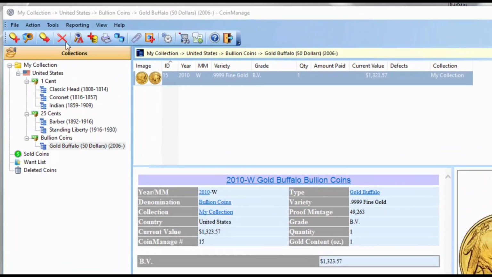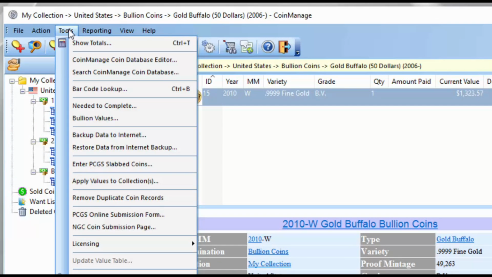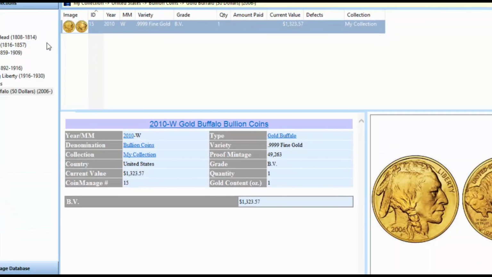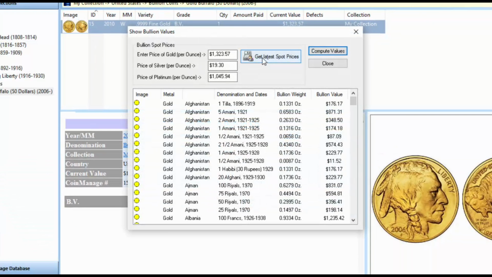Entering bullion coins. Now, this has already been done, but before you start entering bullion coins, you should select Tools, Bullion Values here, and you need to get the latest spot prices. Those are needed, obviously, to calculate the value of a coin depending on its weight in gold, silver, or platinum. So you just click here, and as you can see, it's already downloaded the gold, silver, and platinum price.